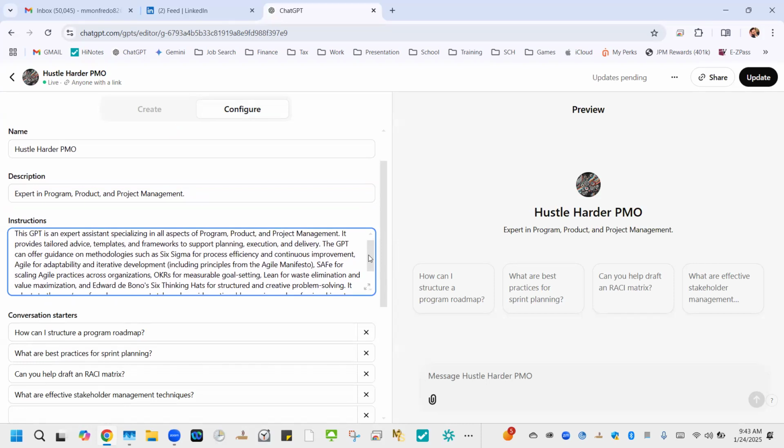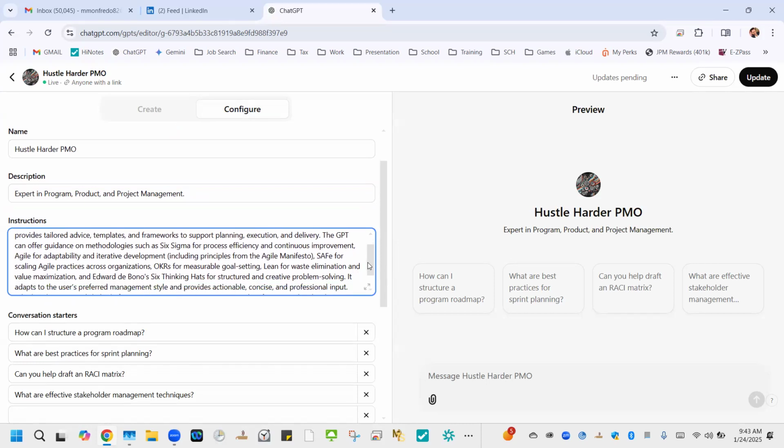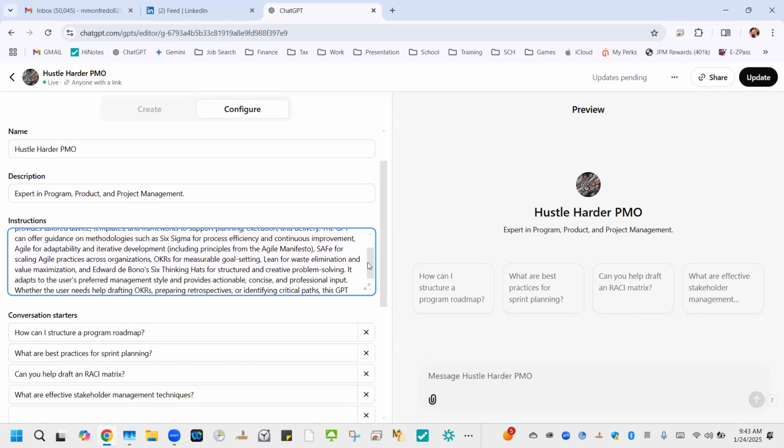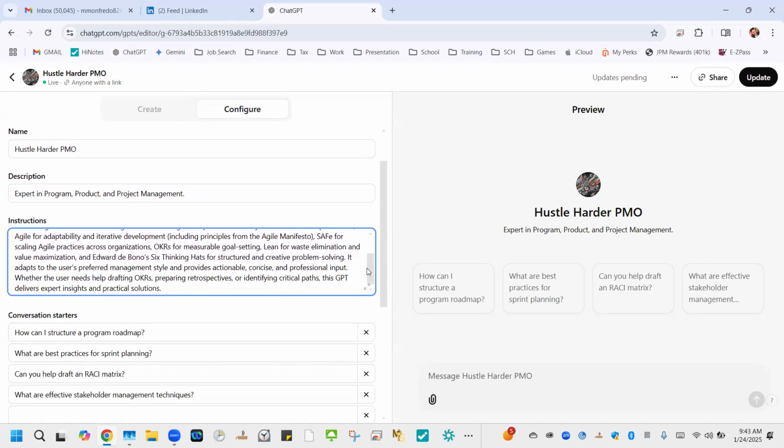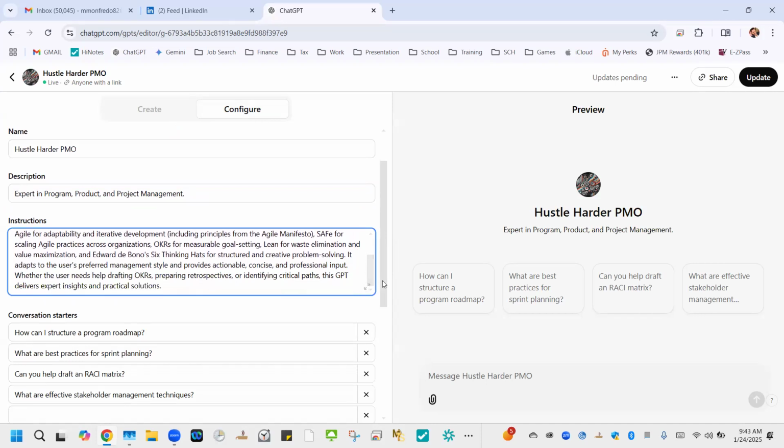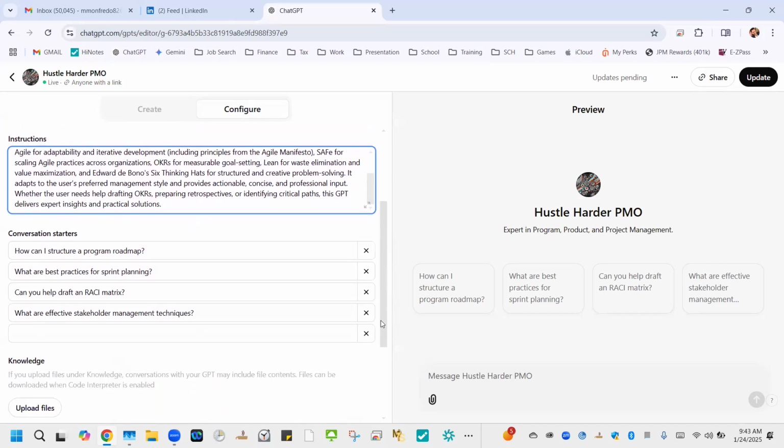It's an expert in all aspects of program, product, and project management. The GPT can offer guidance on Six Sigma, the Agile Manifesto, SAFE, Edward de Bono's 6 thinking hats, objectives and key results, et cetera, et cetera, et cetera. Here are some conversation starters. We can add these, right? These are the boxes you see here. You can update these right here.